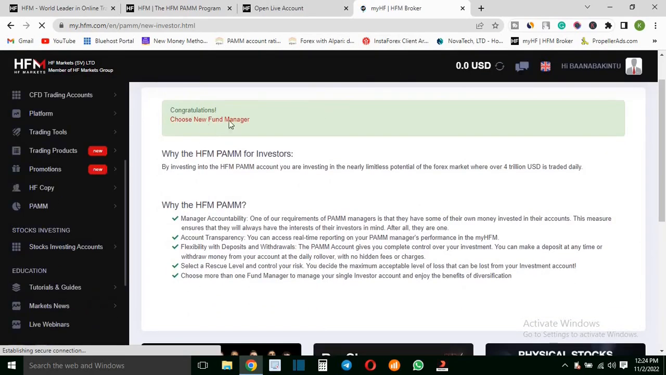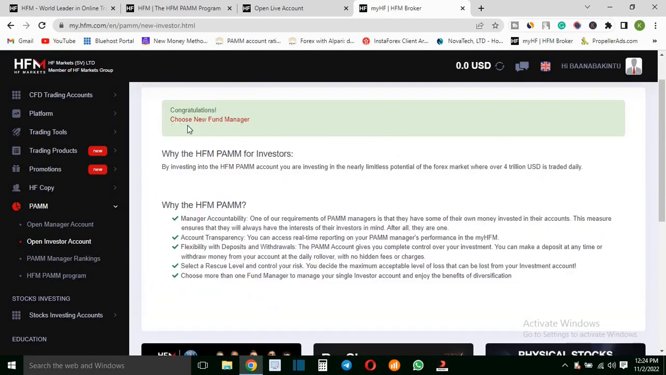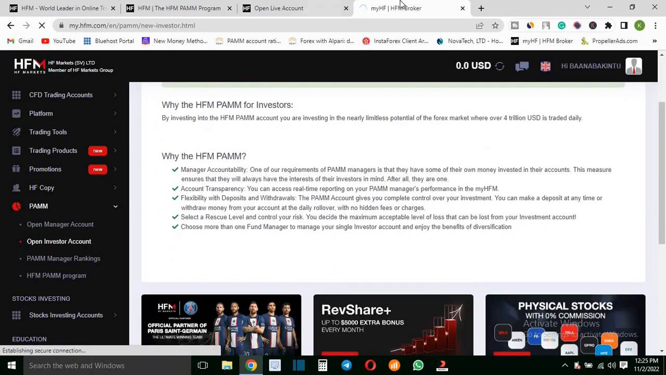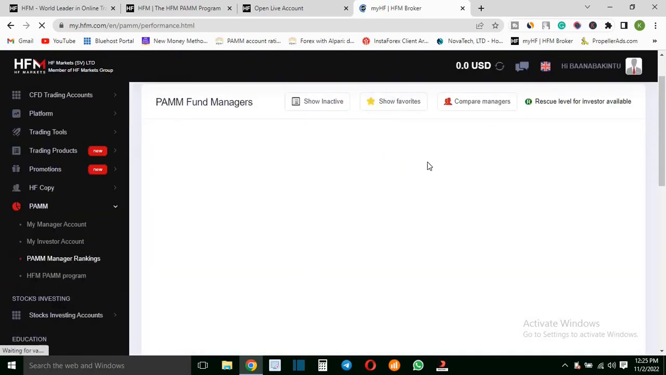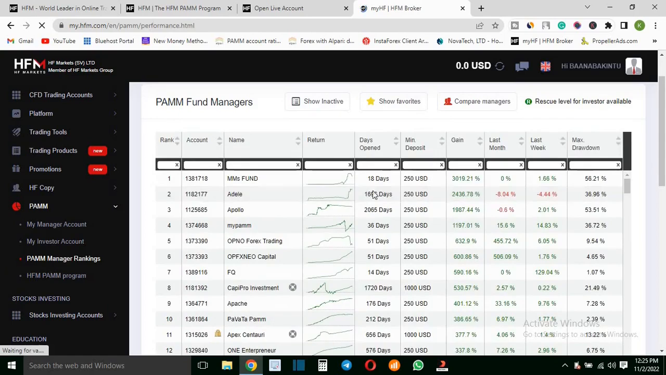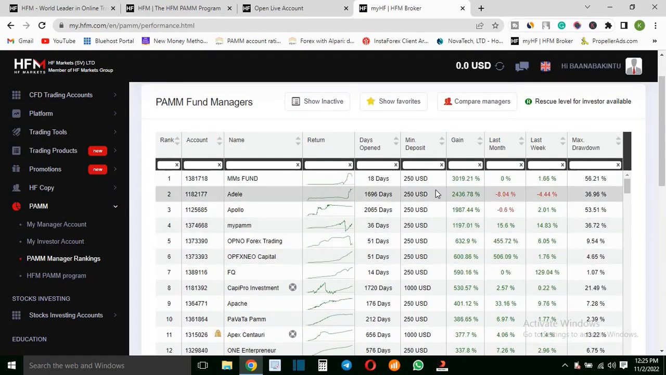When you do that, it says congratulations, choose new fund manager. Now that my account is open, it says choose new fund manager. When I click choose new fund manager, it will load a bit, or else you can just come right here where it loads. Here it will bring you a whole list of fund managers that are registered on this platform, and you can weigh their performances based on the number of days they have been there and other criteria, right?